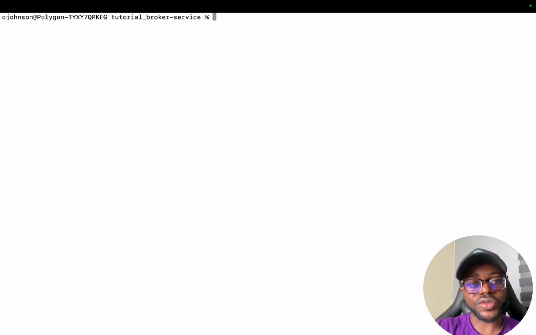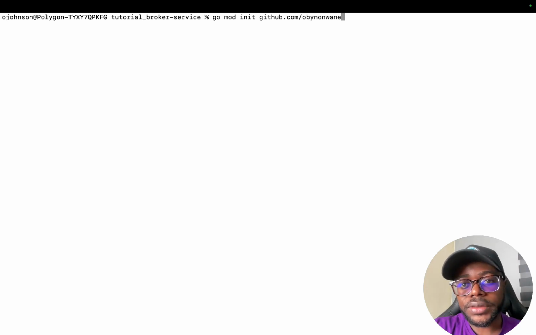So you are going to do the same thing for the Go application. How do you initialize a Go module in your intended Go repository or Go application? What you do is say go mod init, followed by, say, github.com/obine, or let me call it like this because that's what I want to call it. You can call it anything you want, right?